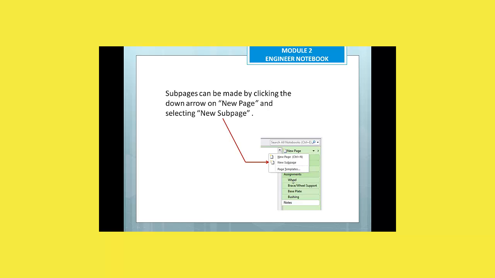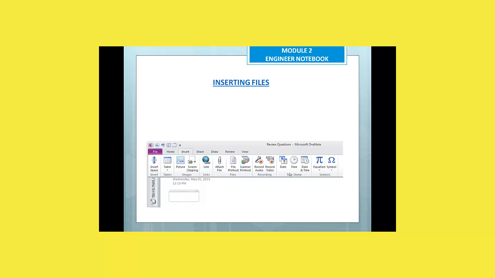So in your assignment, you're going to do some sketches of the wheel, the brace wheel support, the base plate, and the bushing. And then you would scan those in after you make the sketches and place those on these pages. Also, you can take notes right in the notebook, or if you have a hard copy paper and pencil, a sheet of notes, you can scan those into the notebook and do it that way.